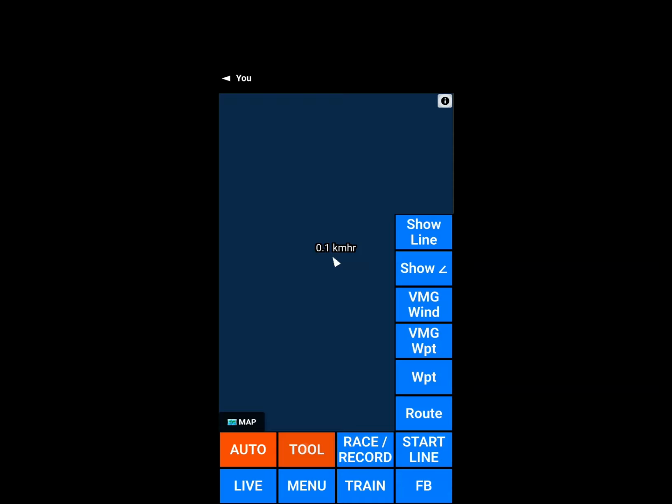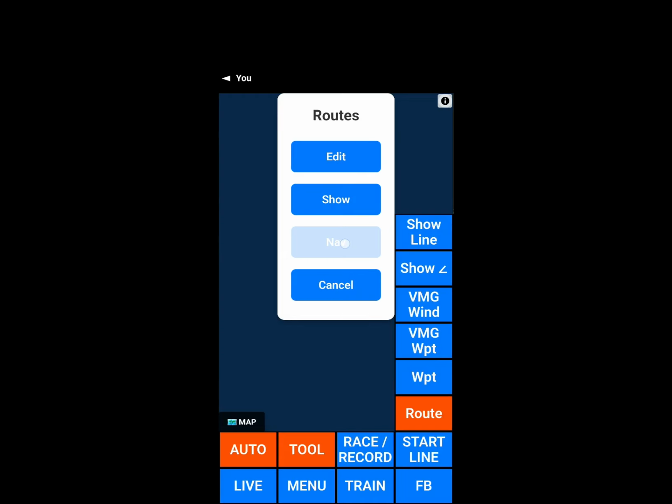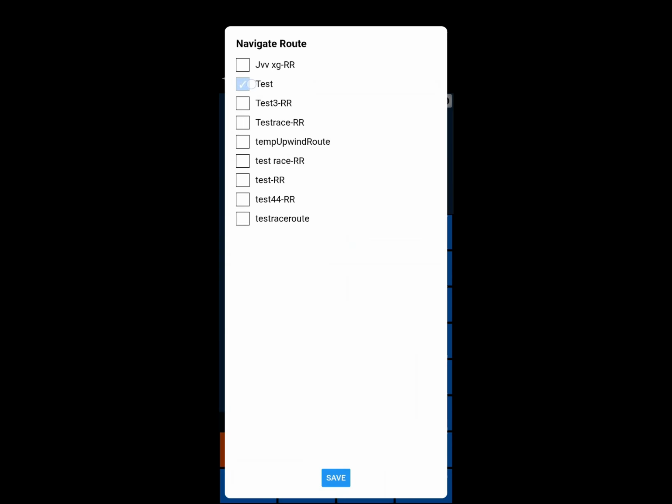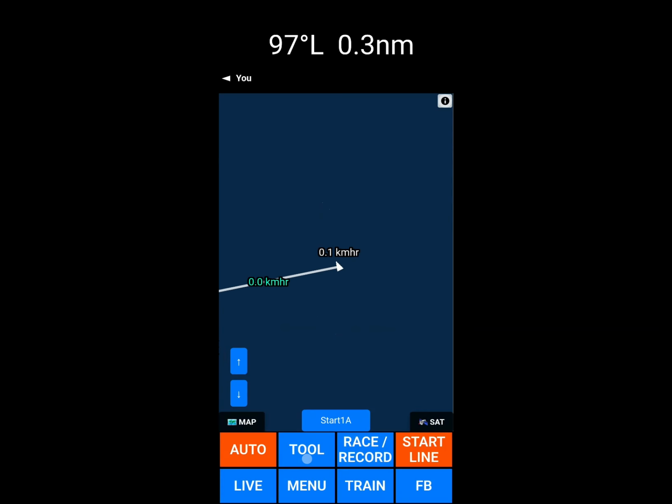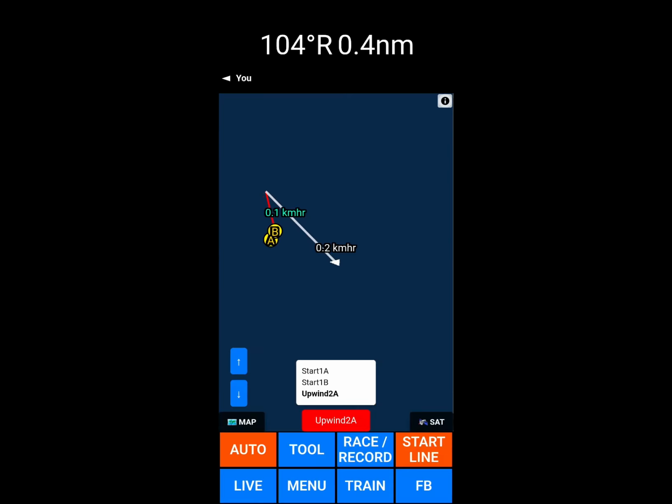To activate navigation steering cues, at the bottom of the screen, click on Tool, Route, Nav. Select the desired route and press Save. Nav steering provides relative steering cues in degrees left or right of current track and distance to waypoint at the top of the screen, with manual waypoint controls to the middle right or lower left of your screen depending on screen size. Waypoints automatically increment, provided you pass within 50 meters of the currently selected waypoint.